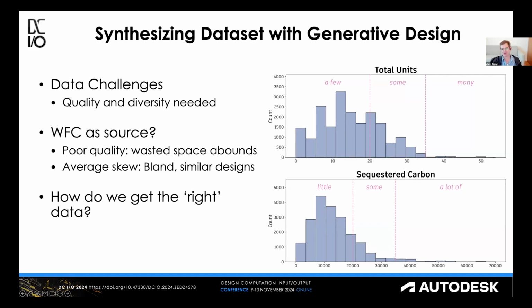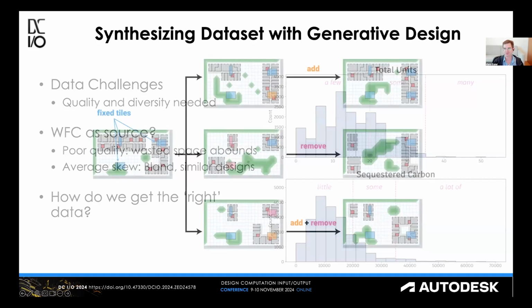The graphs to the side here show the distribution of attributes you get just by repeating WFC with different weights and random seeds. It only creates a handful of these more extreme examples that we're most interested in, sites with a lot of units or that sequester a lot of carbon. So we don't actually have interesting examples in the data set, and so we can't expect our model to produce interesting designs or respond to commands that ask for interesting designs. So we have a problem. We have a vision for Tile GPT, but we need the right data to bring it to life. And sourcing the right data is the next step we have to make.